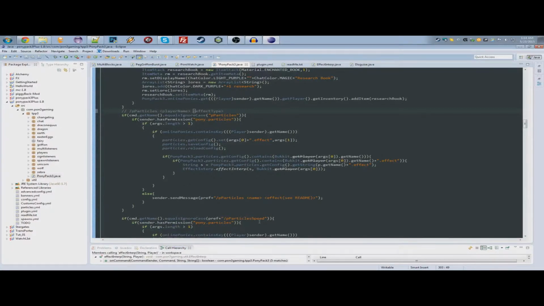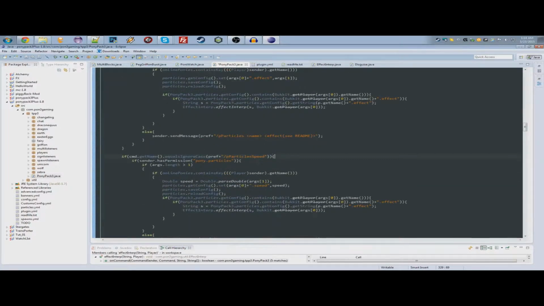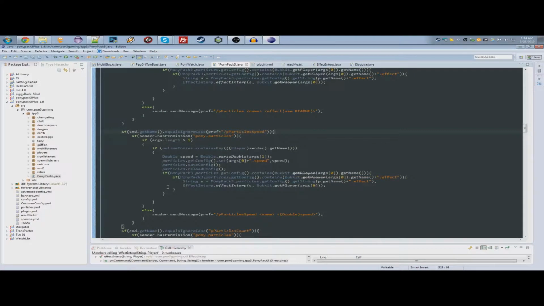However, I did make it a little better, because I wanted it to be a little bit more customizable than my old FX plugin, which I deleted, by the way. Oh wait, no I didn't. I thought I did. I went ahead and added the ability to change the particle speed.